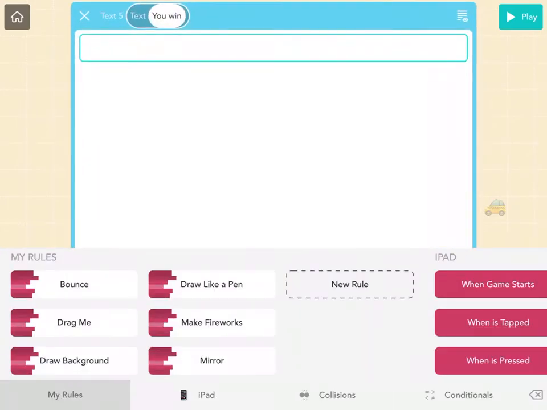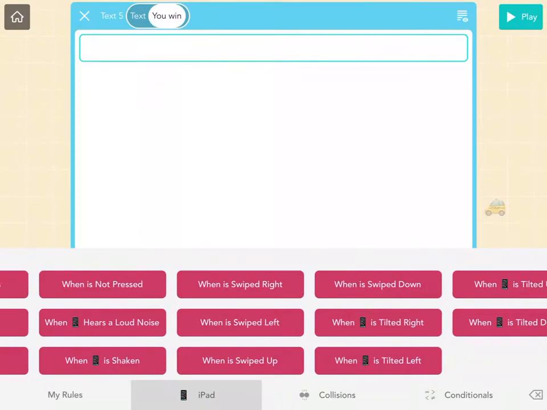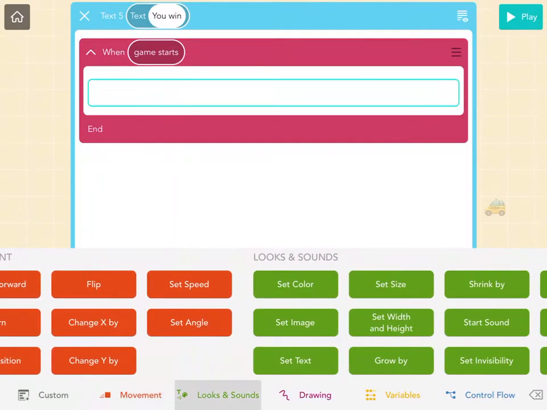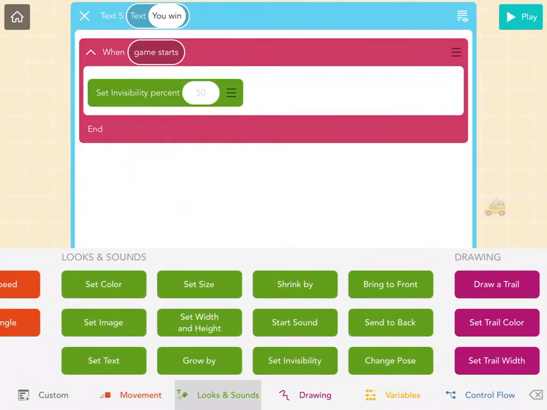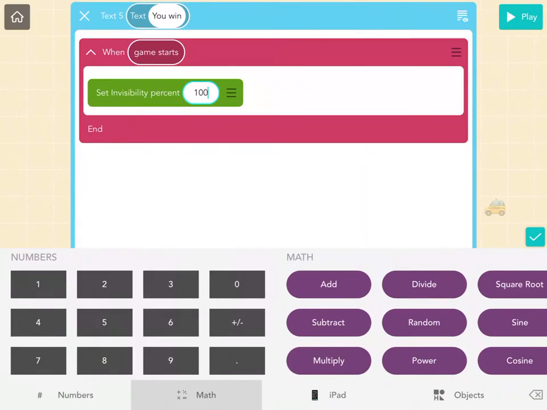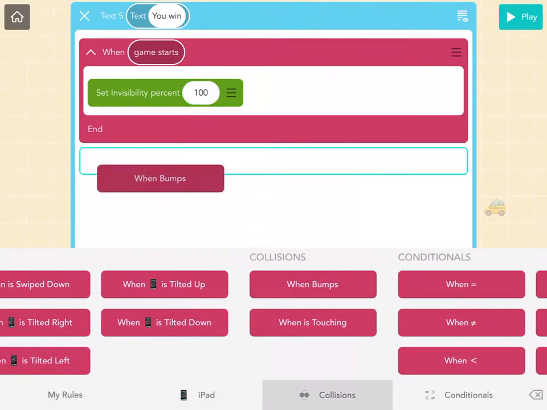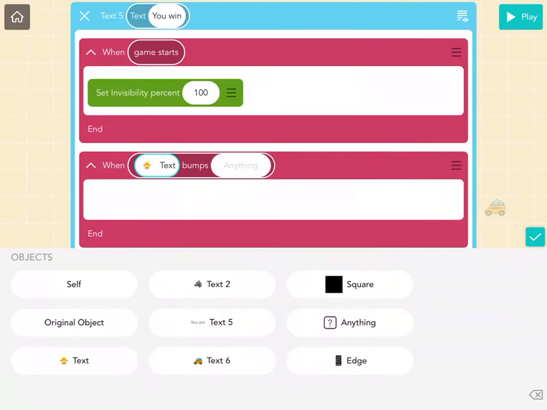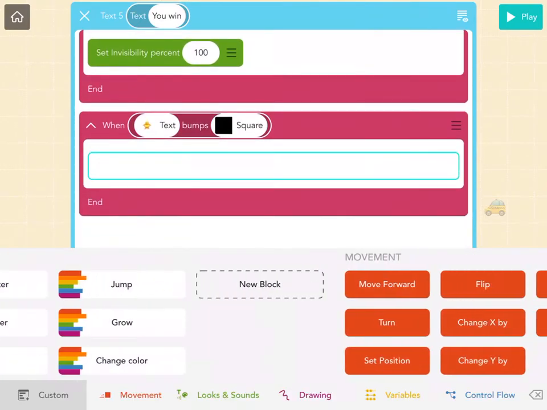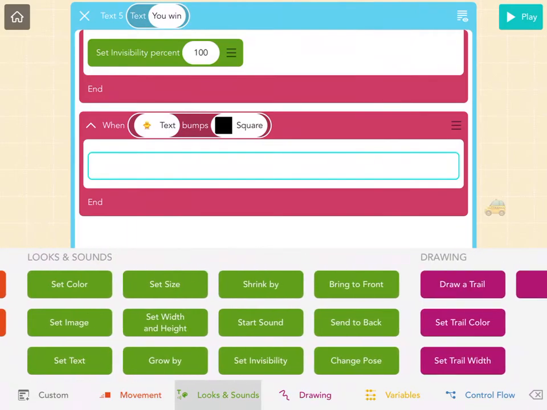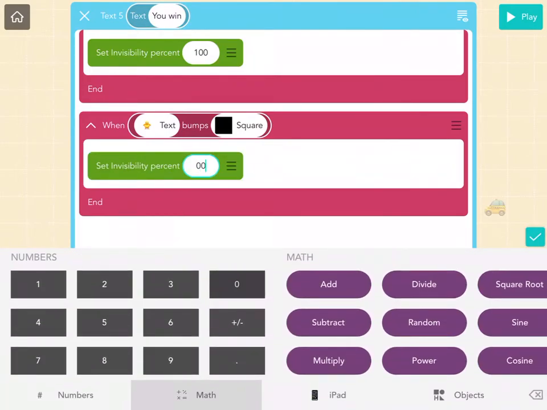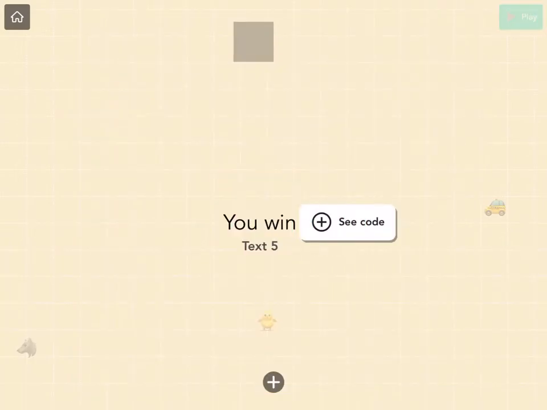Now you do this. When game starts, it shall set invisibility percent to 100. But when text bumps square, it shall set invisibility percent to 0. Now it should work. See, I lost. So you need to make sure the car can't touch you. Quickly, there you go. You win.